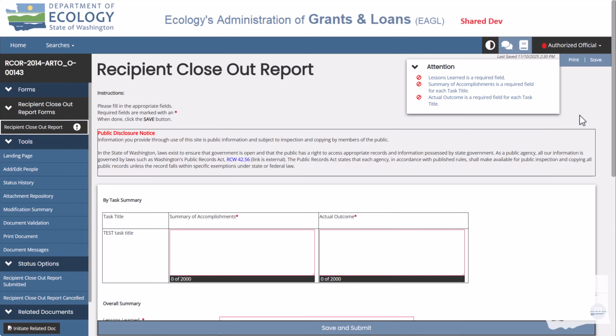When we first access the Recipient Closeout Report form, we can see error checks in the upper right corner that will need to be resolved before this document status can be changed. We will complete these fields and go through them as we go along.